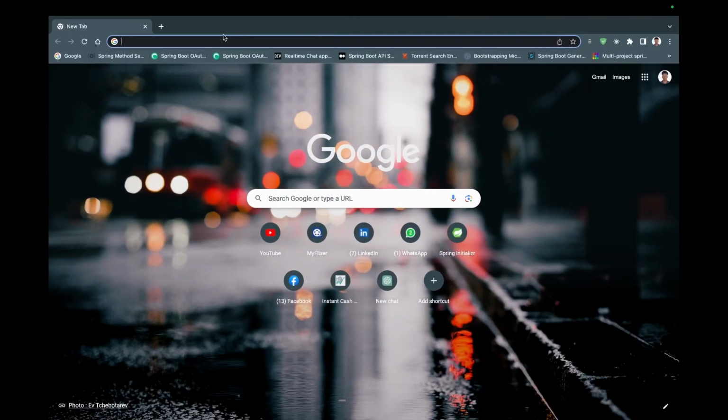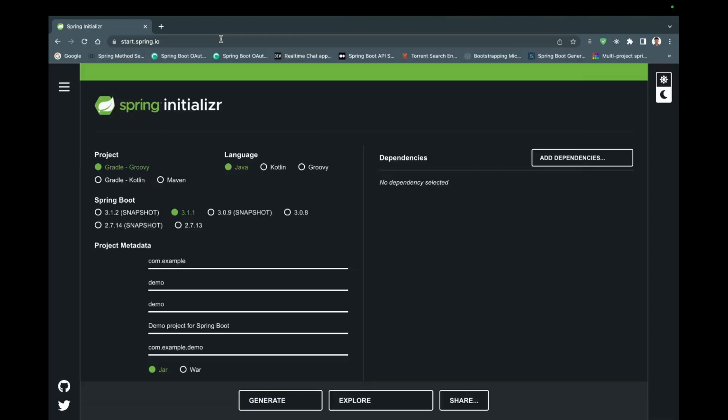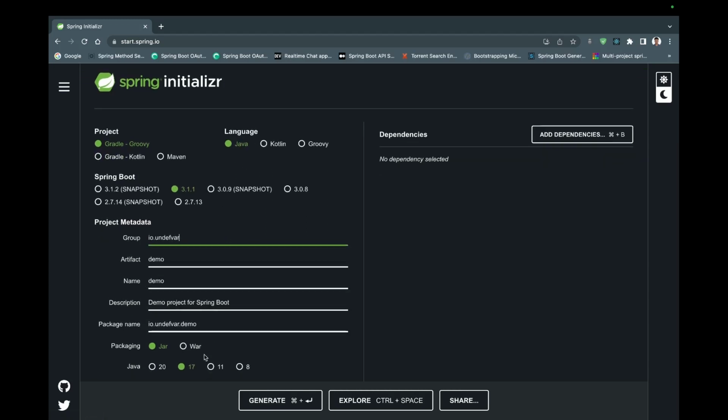Right, so I will head over to the famous start.spring.io website, and here I'm going to configure the authorization server. First I'll set up my group ID, io.undev var, and by the way, we're using Java and Spring Boot version 3.1.1 and Java version 17. So I'll put in this metadata, and I'll call this artifact auth-server, and for the description I'll say Spring Authorization Server. Now this is okay for the metadata, and the most important part is the dependencies section.